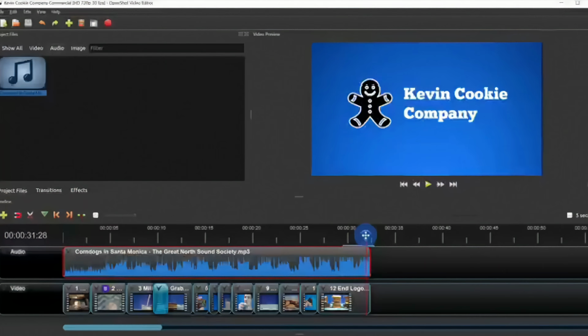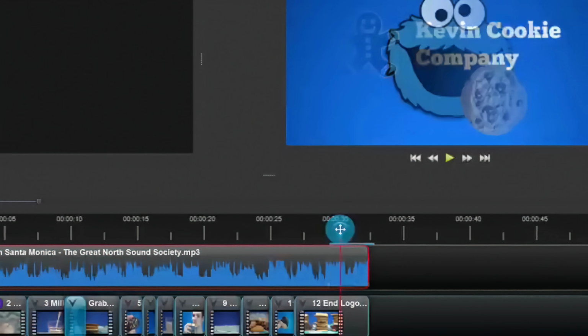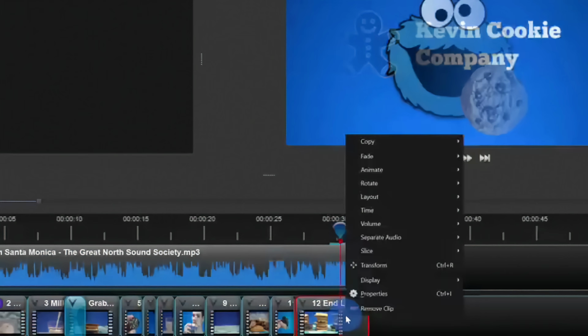So let's test this out. First, I want to go back to right when the logo appears. So maybe right about here, I want to start zooming in at this point. So this is where I want to add my first keyframe. And then I'll add another keyframe at the end, which will be the end point of the zoom. So right down here, I'll go down to my clip. I want to edit this one, so I'll select that. And then I'll right click, and let's click on properties.